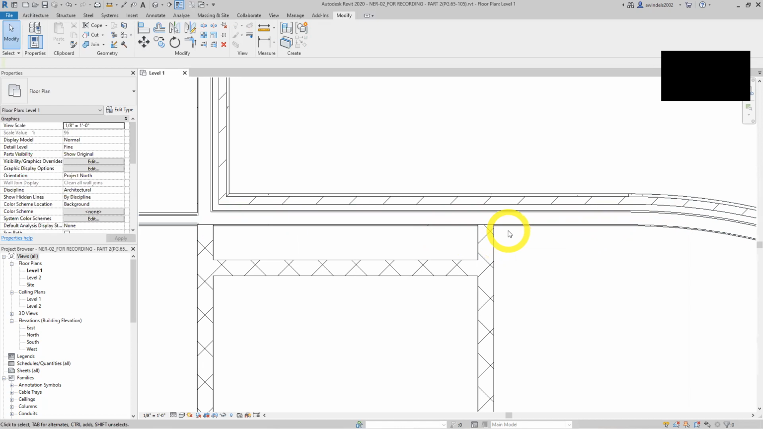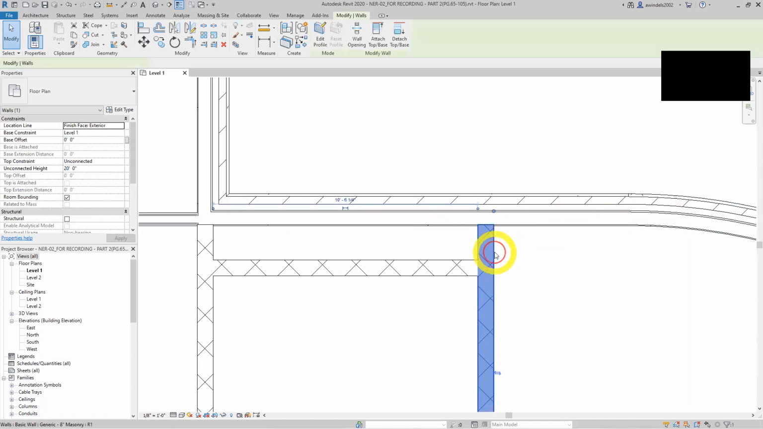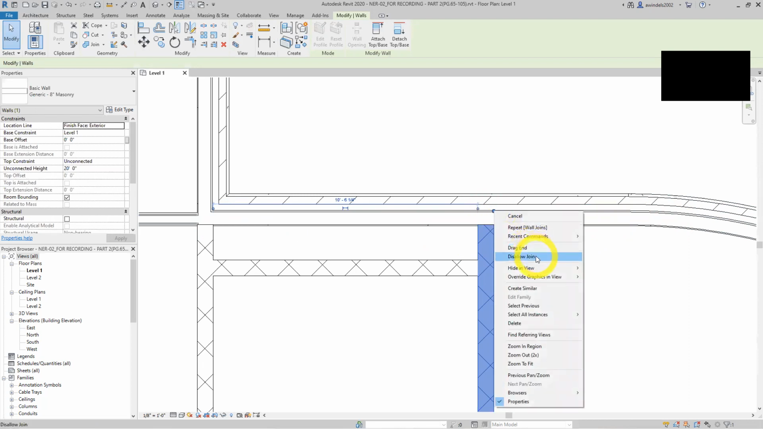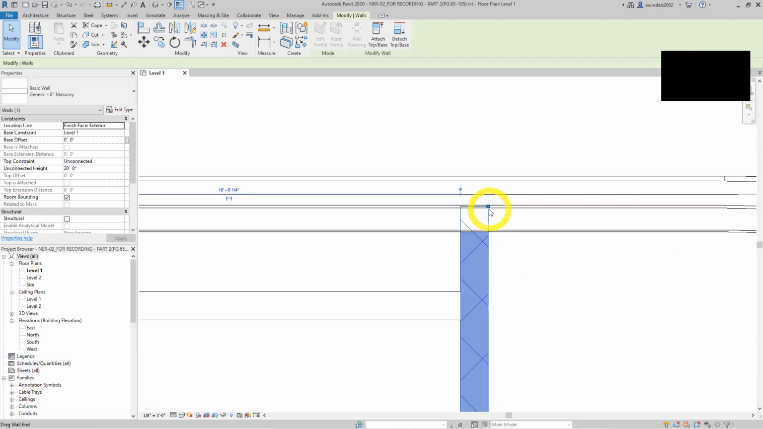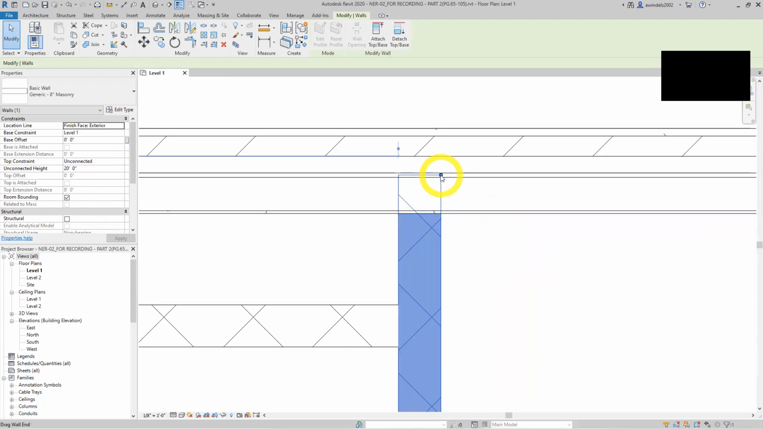The first thing we do, right click the blue grip at the end of the CMU wall, and we're going to tell it to disallow the join. This is a critical first step. So disallow. Okay. And pick the wall. See, it's disallowed. It's not meshing.